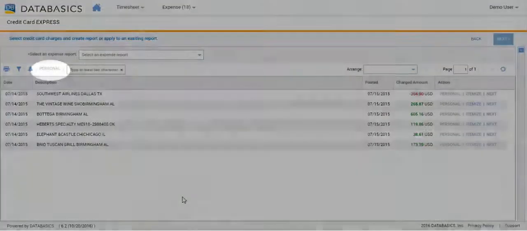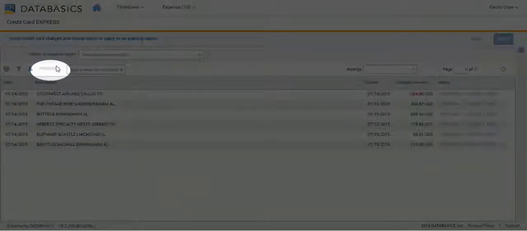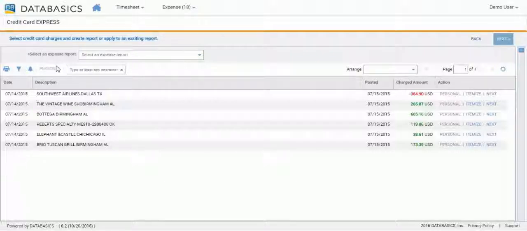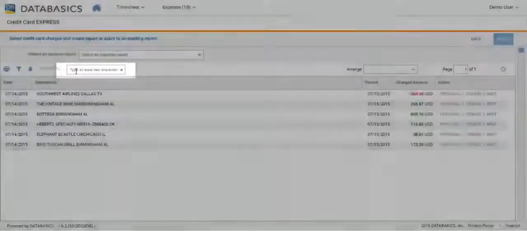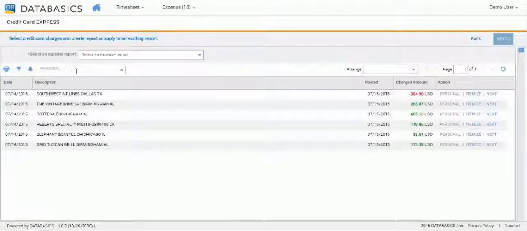A third option is to set a charge to personal. This may or may not be available based on your company's system configurations. We can also search using this box. It requires at least 2 characters.